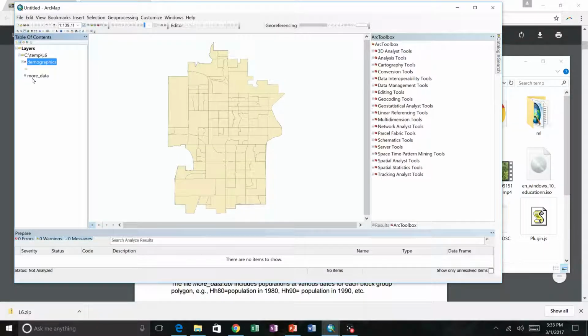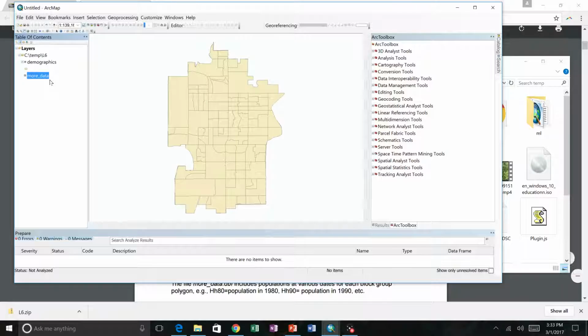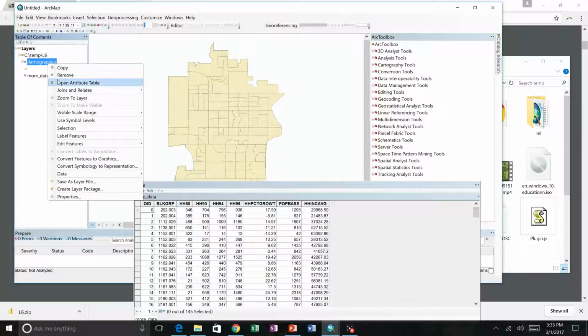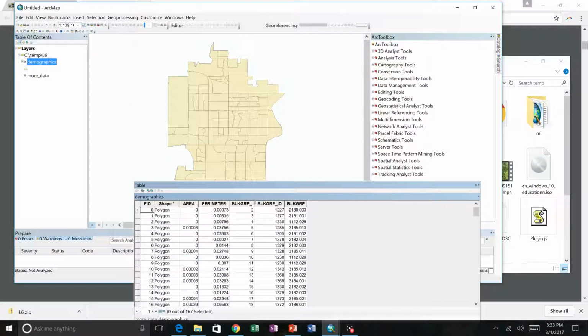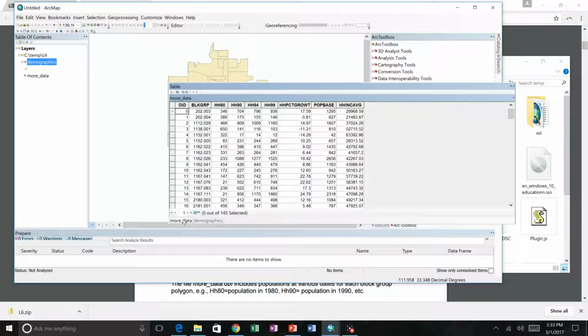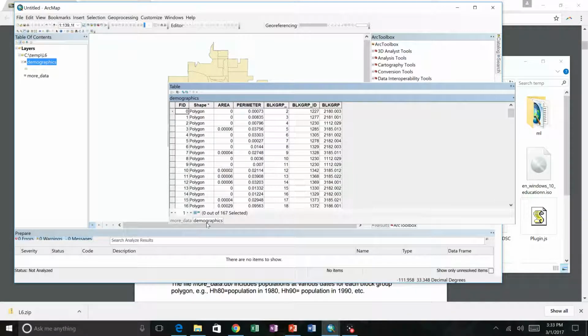I can right-click on it just like anything else and open the attribute table. And you can see it has this field called block group, and the demographics has a field called block group. So I've got the same data in both, block group, or this one, block group right here.